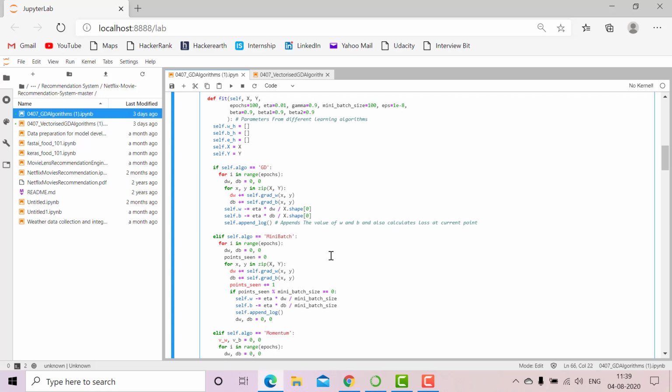Else if, that is known as elif here, self.algo is equal to mini batch, then for i in range of epochs, dw, db is equal to 0, 0, points_seen is equal to 0, and this is the loop: for x, y in zip(x, y), dw plus equals, you can see here, points_seen plus equals 1. If points_seen modulo mini_batch_size is 0, then self.w minus equals eta multiplied with dw divided by mini_batch_size. Similarly in the case of self.b, and finally the self.append_log function.